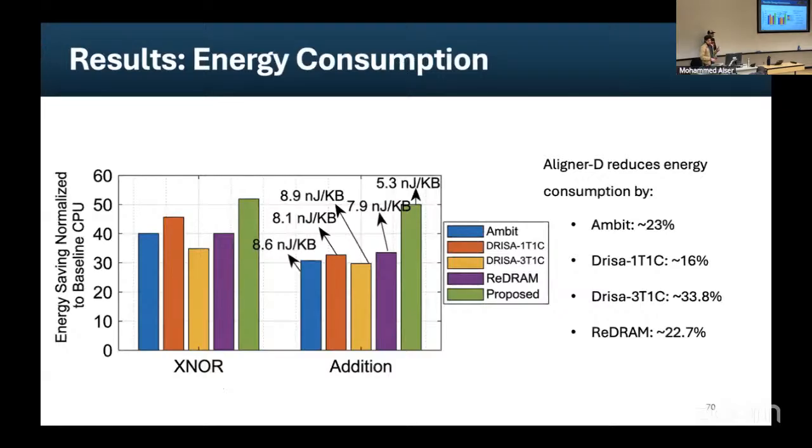Right, so the energy consumption is another important element. One of the most energy expensive operations is performing these additional row copies, especially when it comes to big data. Because we only need to deal with one row at a time, because of our data partitioning, we consume significantly less energy relative to the baseline, normalized to the baseline view with regard to the CPU.